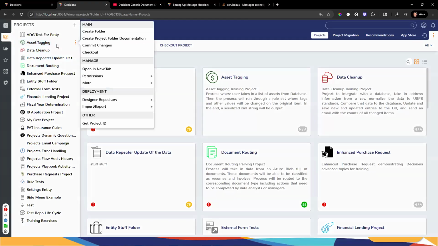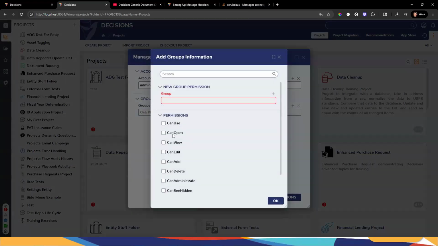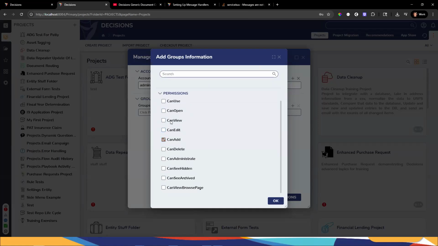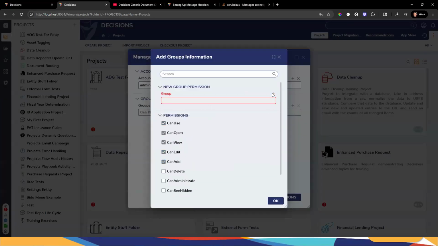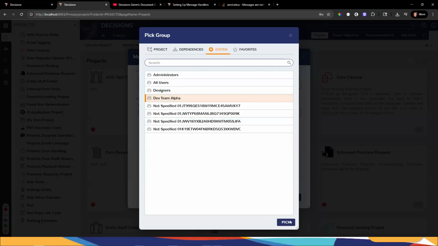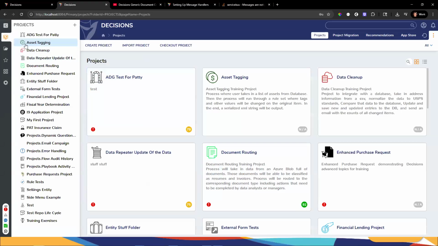So all I have to do is right-click the asset tagging project, specify permissions, and then I have this group section here where I can say, okay, I want them to be able to add, edit, view, open, and use. And then that will allow people in those, oh, I didn't pick the group, silly me. And then that would allow people in that group to be able to edit and run that process, or to edit and view that particular project. So that's how that would work.